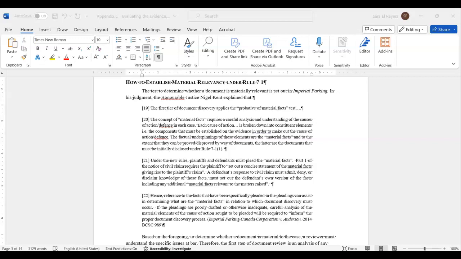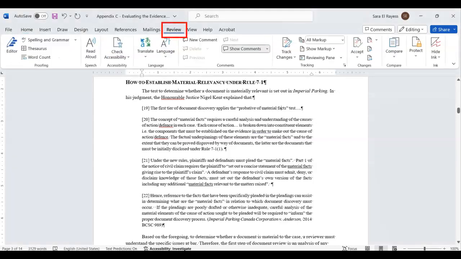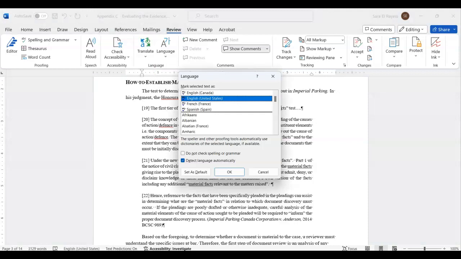To adjust the proofing language, click on the Review tab on the ribbon. From here, select the Language drop-down and then select Set Proofing Language. Notice that mine is set to the United States. If I wanted to adjust it to Canada, I could simply select Canada and then set as the default language.